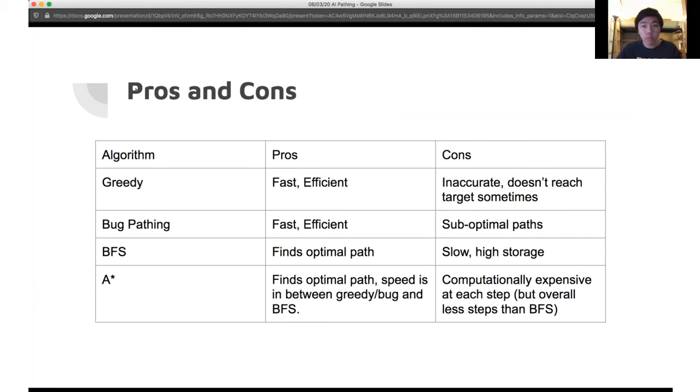So now we introduce the more optimal version, which is called A-star, which basically finds the most optimal path as well, and its speed is faster than BFS, but it's a little bit slower than greedy and bug. So it's like a balance between those two. And in fact, A-star is a very common algorithm purely because its balance is actually really worth it, and it achieves optimality. However, just a quick note is that A-star is very computationally expensive. So while it is faster than BFS, each step of the way for A-star is actually really slow.